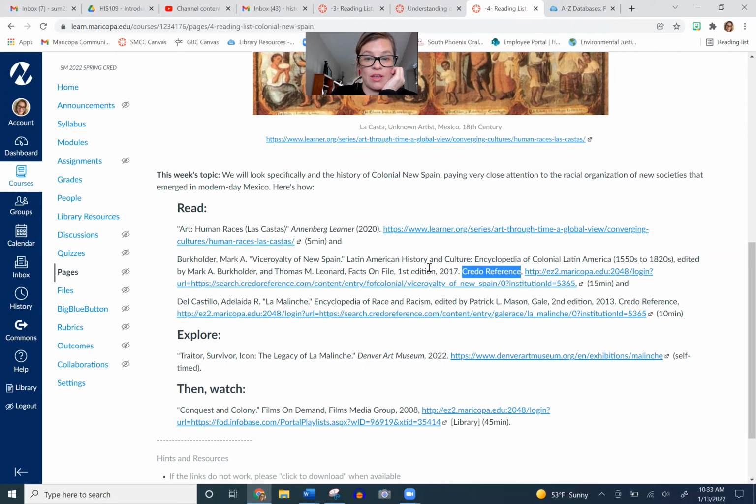Viceroyalty of New Spain from Latin American history and culture, from the 1550s to 1820s. And let's see, how do I find out if Mark Burkholder wrote this? I'm going to scroll all the way to the bottom. And right here, see right there where it says Burkholder, Mark A., Viceroyalty of New Spain. We found our source, didn't we?